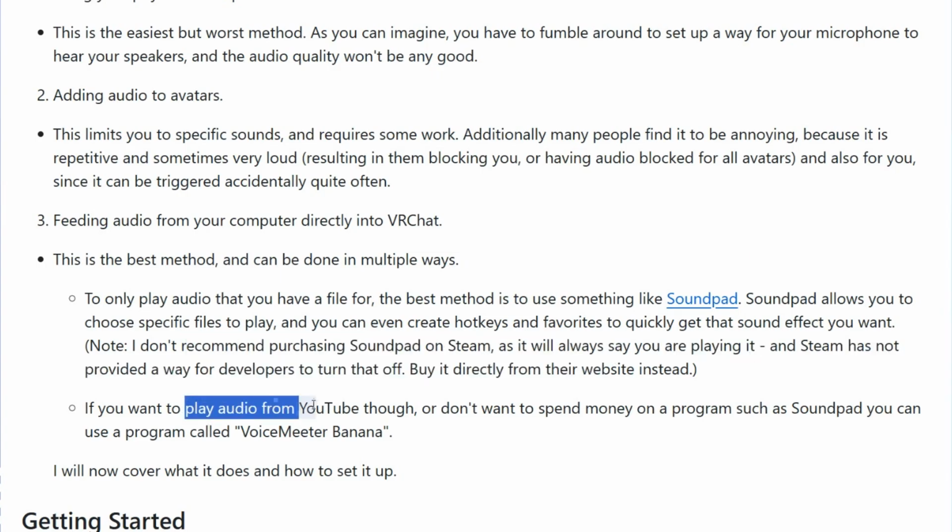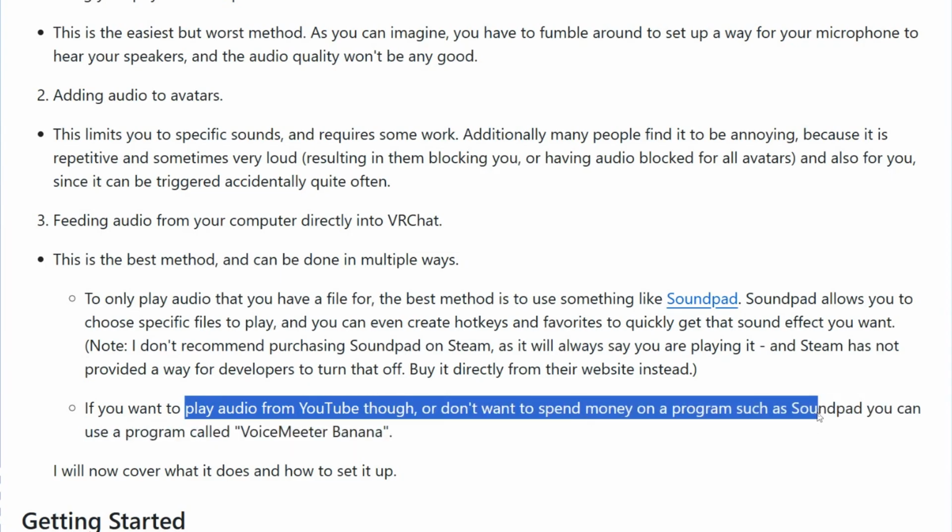If you want to play audio from YouTube, for example, or don't want to spend money on programs such as Soundpad, you can use a program called Voicemeeter Banana.